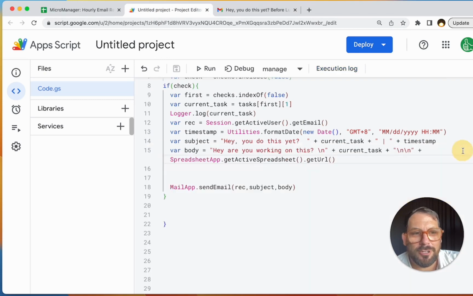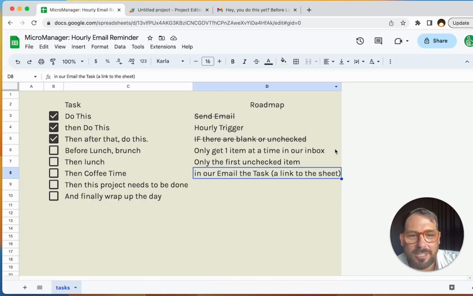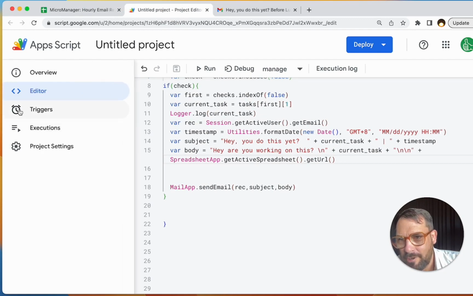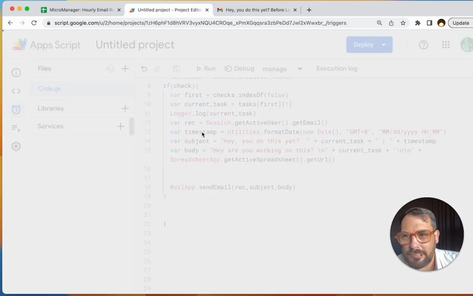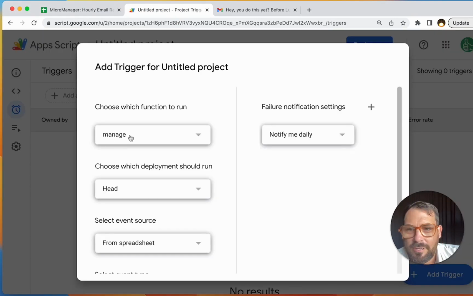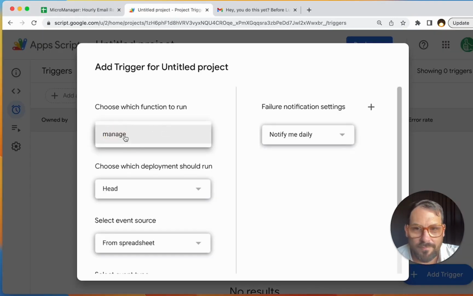But let's do the trigger. I think this is going to be really easy to do, because now let's double check. We got all of our tasks in order. Now we need to do our hourly trigger. Okay, go over to triggers on the left side, hit triggers, wait for it to load. Underneath my face over here, click add trigger. We're going to choose the function, where we only have one function right now.